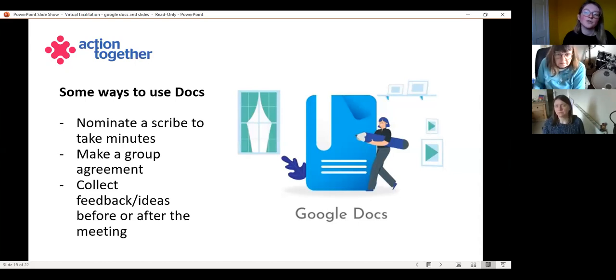I've seen it be really useful for making a group agreement. This is with smaller groups, but if you want to say, how do you want to be together today? What will make this space accessible? How do you want to support each other? And letting people take turns typing, or everyone type, and you can see the group agreement that develops.